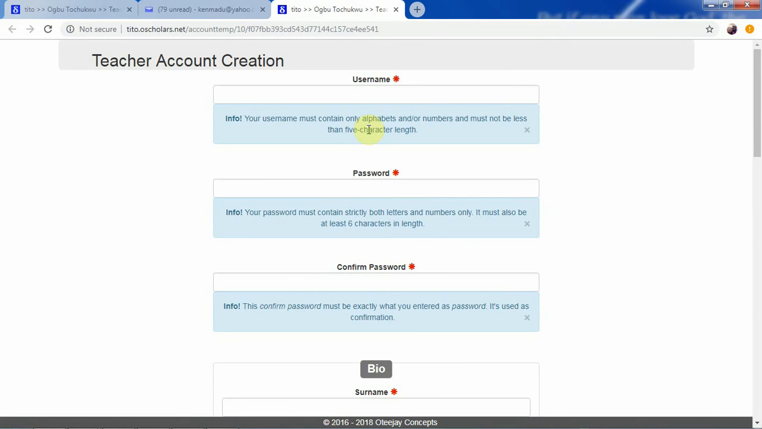We have the first one. It comes with info that your username must contain all alphabets and or numbers, and must not be less than 5 characters in length. So Ken Madu is still something that I feel can serve other people's at yahoo.com. Comes the username. We can use this one. Your password must contain strictly both letters and numbers only. It must also be at least 6 characters in length. So we can use Ken Madu 1 as that. Ken Madu 1.